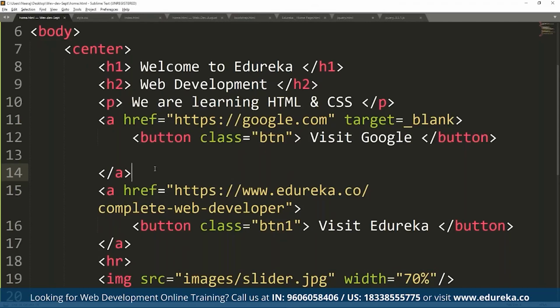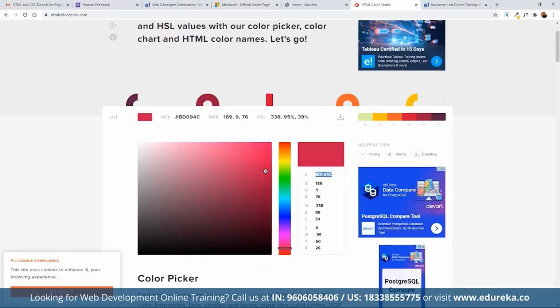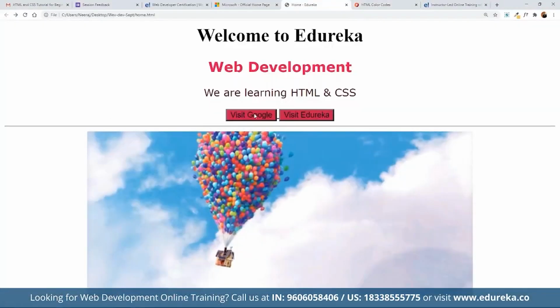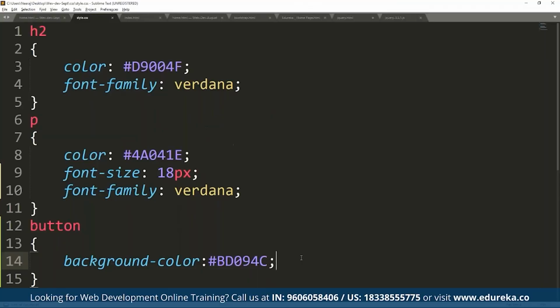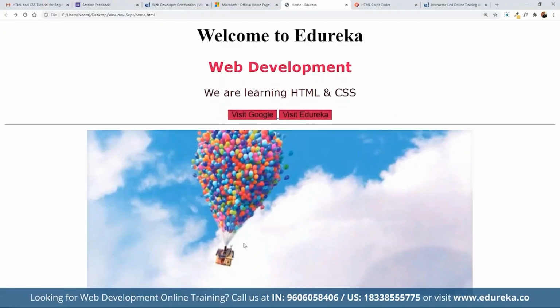So here we have two different classes, but they are both the same element, correct? That means if we define the styling for button, and suppose we want to have a background color like this one for the entire button element, then if we save it, come back, and hit refresh, we can see both buttons have been given the same color, correct? And suppose we want to remove the borders here, we can set the borders to none. As you can see, both the links have the same styling, but we want different styling for this button and for this button.